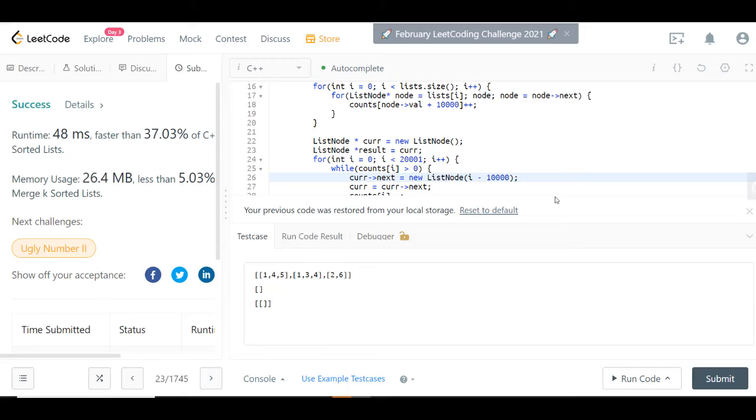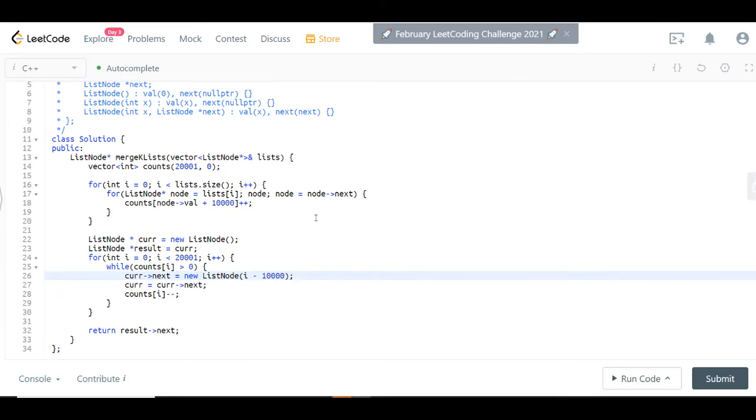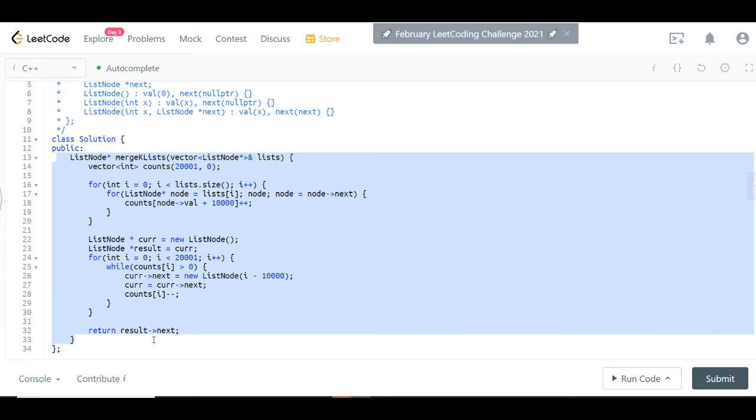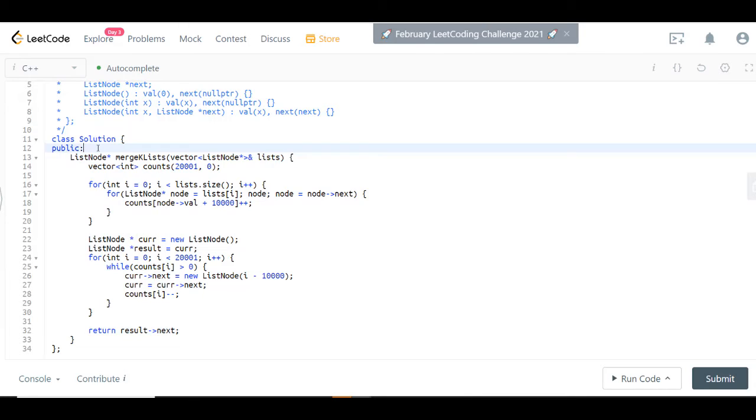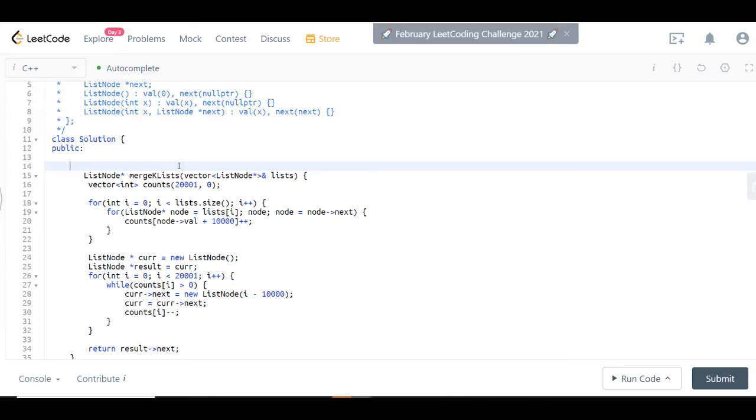So in the second stage, we are not going to be using this approach. Let's get rid of this and this and this and get back to here. So let's have this code as counting solution, and it's O(n).